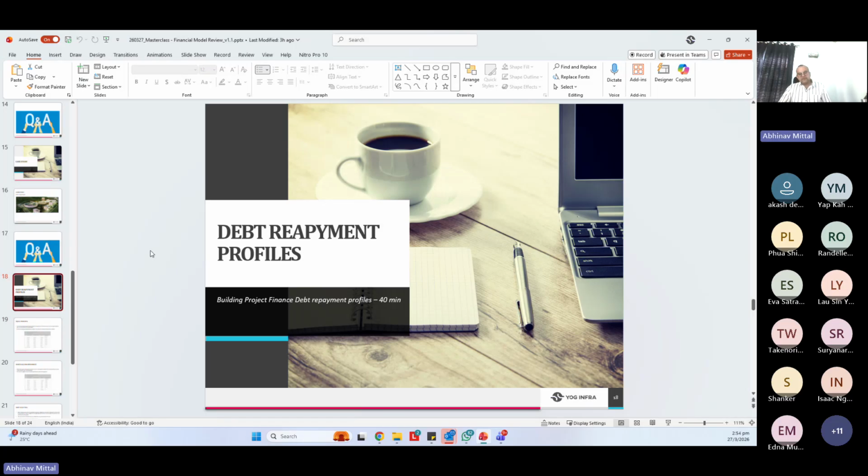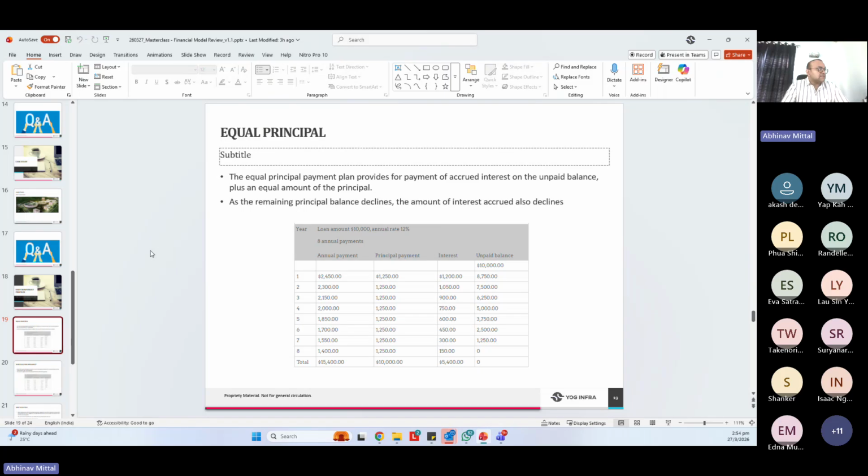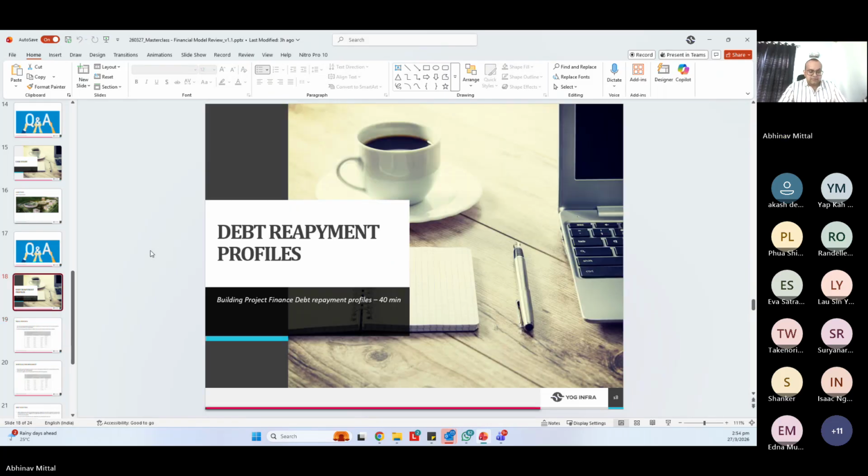what is the behavior of interest? Will it be higher in the initial period or lower in the initial period? How does the interest behave? Is it higher or lower in the initial period? Good. Higher initially, and then lower.